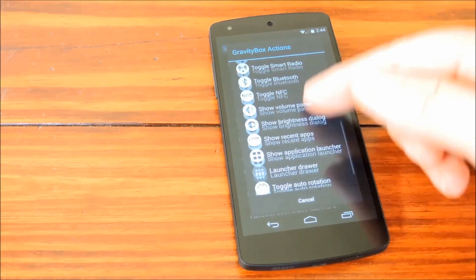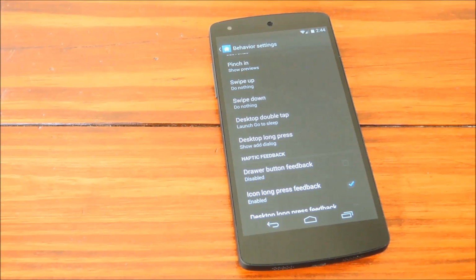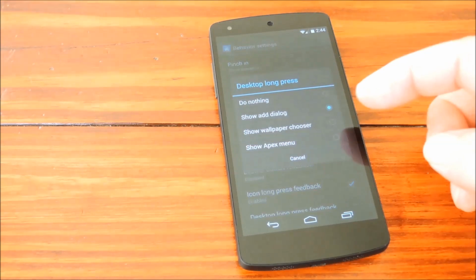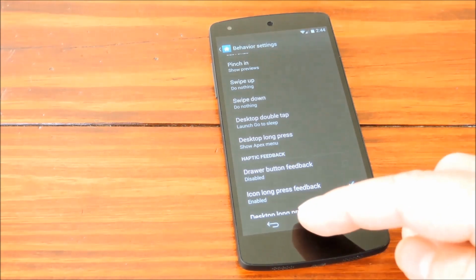Now scroll down to the bottom of this list and find Go to Sleep. And since Desktop Double Tap now launches our Go to Sleep function, we'll need to find a new home for the Apex Actions. We'll put those under Desktop Long Press. From here, just select Show Apex Menu, and now we should be all done with setting up Apex.